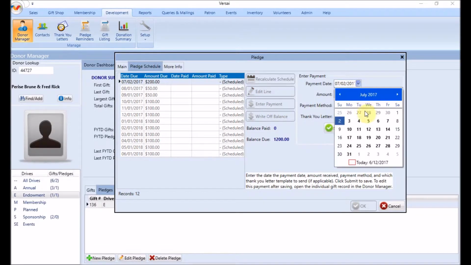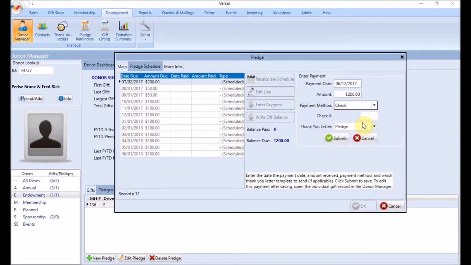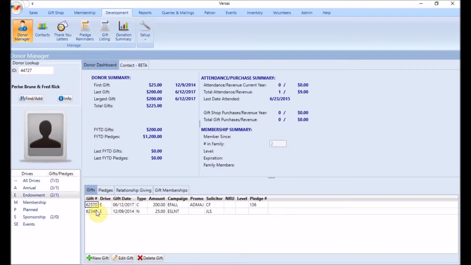In almost all cases, use today's date so the revenue is included on financial reports for today's date. If you use a date in the past, it will show up on past financial reports. Alter the amount if necessary, select the payment method, and a template for the thank you letter. Click OK. Each payment received will have an individual record on the Gifts tab.